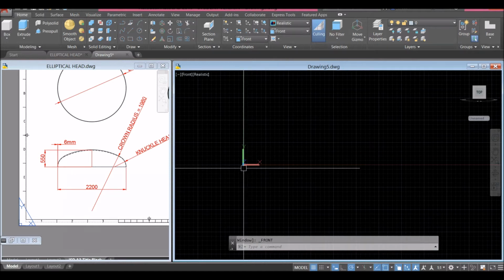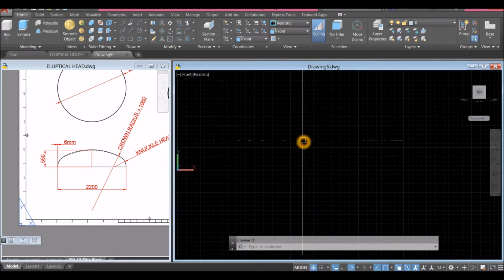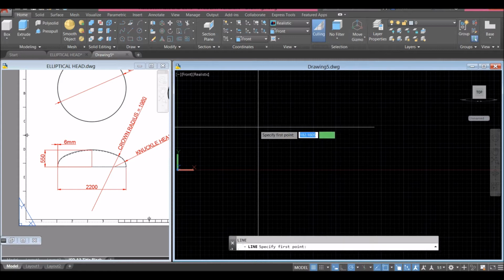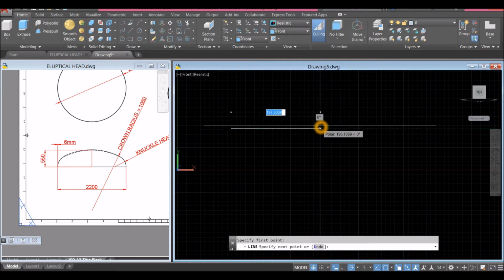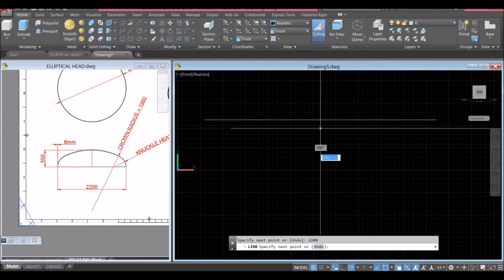Alright, so I'm going to start with line. So type L for line command. Click anywhere on the screen for your start point. Travel to the right for 2200 millimeters. Enter.